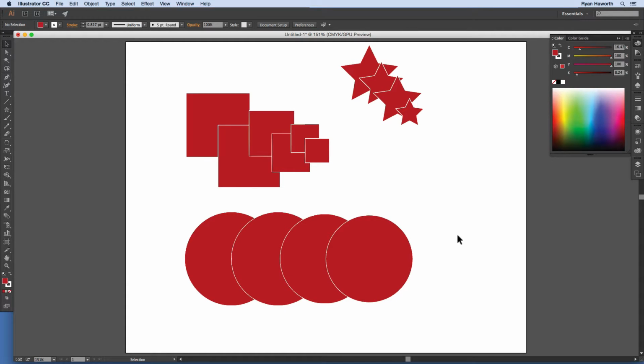Okay, now I have some shapes on the screen, and I'm going to show you how to work with the Shape Builder tool. First, let's go with these circles right here. And first, what we need to do is get the Shape Builder tool. It's over here on the toolbar, and it's called the Shape Builder tool, as you see.